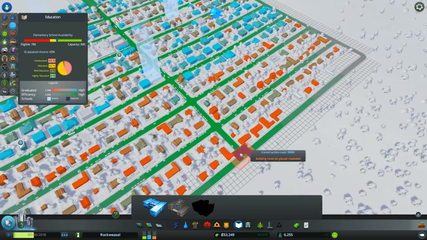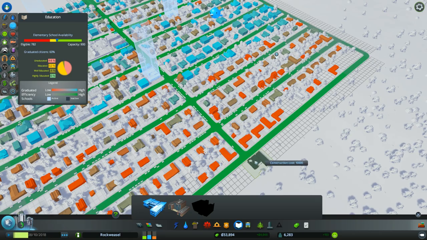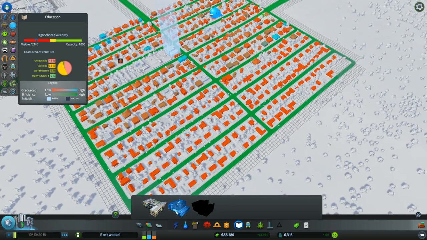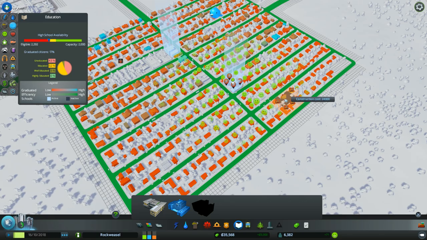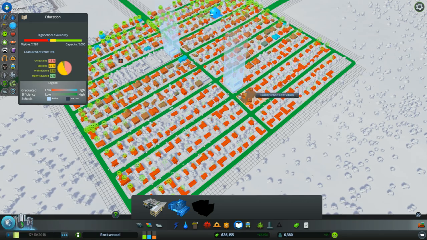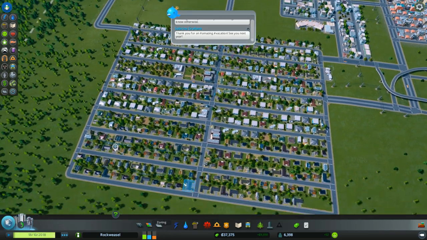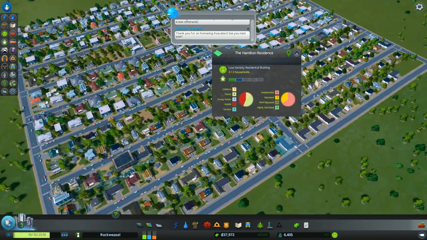Elementary school. Maybe we should reach them. Eligible capacity. We have enough capacity. This, on the other hand, not so much. 2,400 people want to go to the high school, and we do not have enough. So let's go ahead and place another one down over here. Look at how happy they are. It's barely enough, but it should help out.